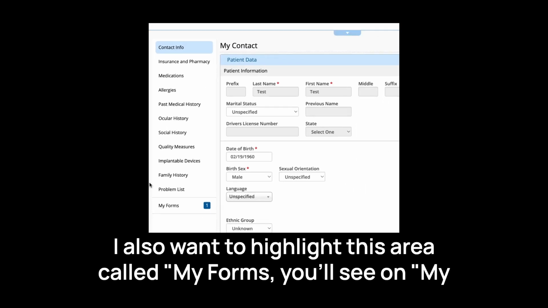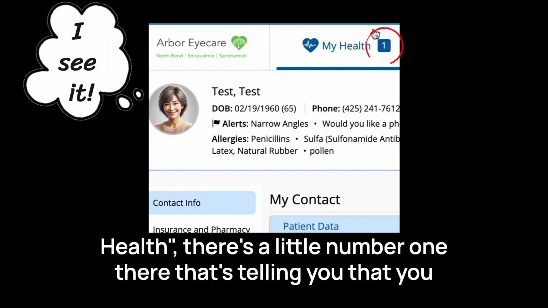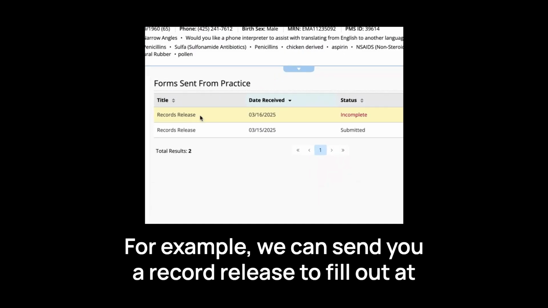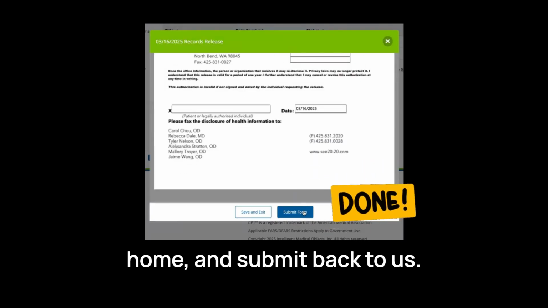I also want to highlight this area called My Forms. You'll see on My Health, there's a little number 1 there. That's telling you that you have something in forms to fill out. For example, we can send you a record release to fill out at home and submit back to us.